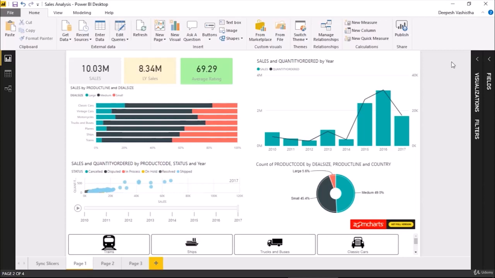Right, so now we have created our very first project here in Power BI, and congratulations. You have really worked hard so much.